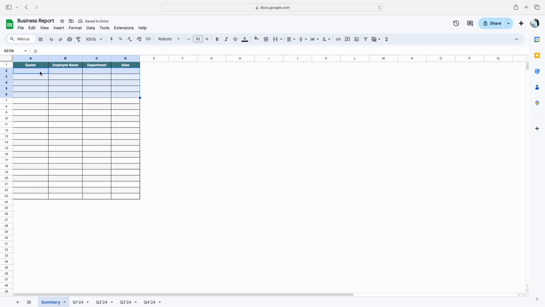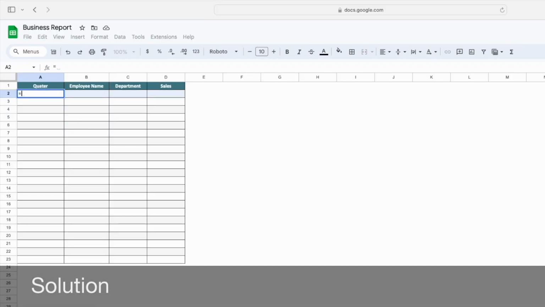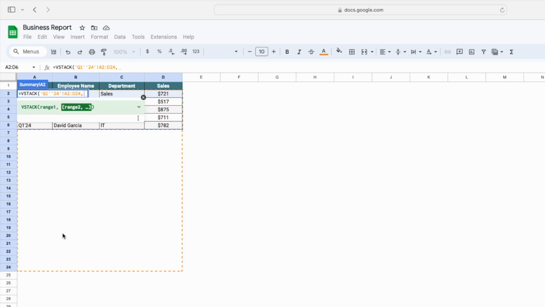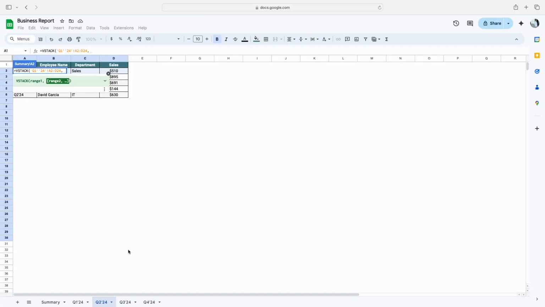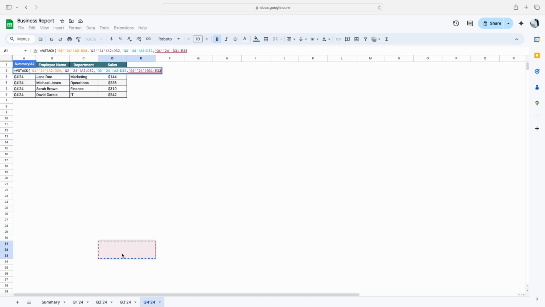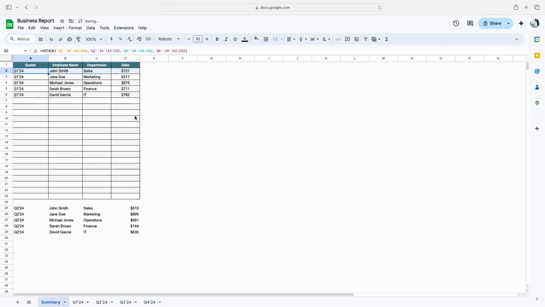How to use VSTACK? First, we type equals, then type VSTACK. The first argument is the range. For the range, we select our complete range. I will select the blank cells also, because there could be a chance that we are updating the data in these rows too. In a similar way, we select the range from the second tab, then the range from the third tab, and then from the fourth tab, and then press the enter button. Now you can see we are getting the data from all the tabs.